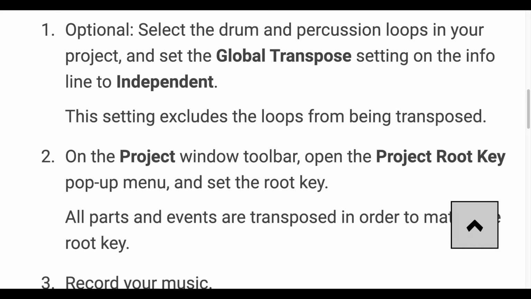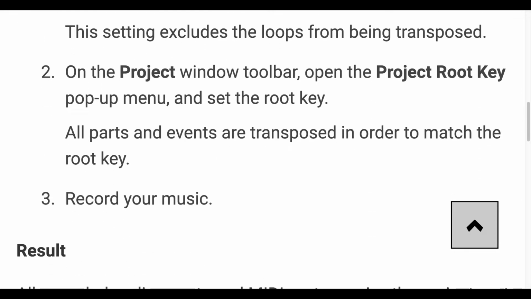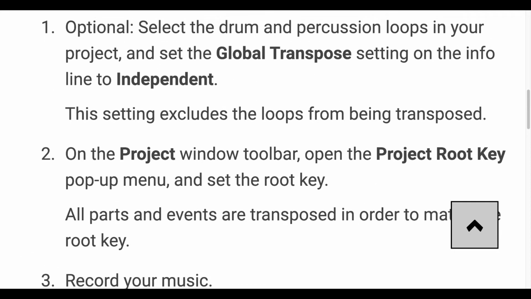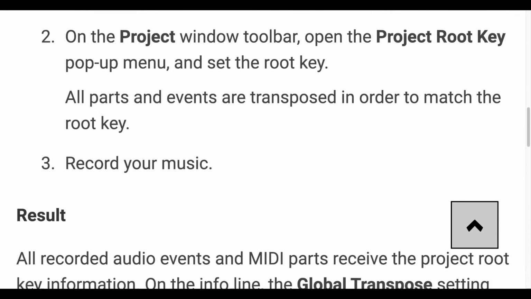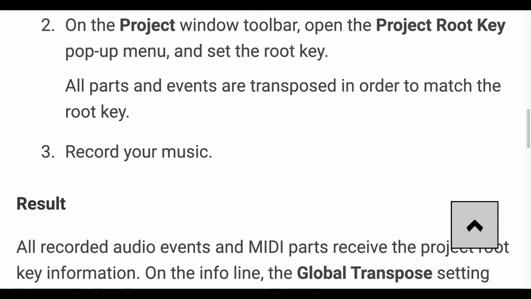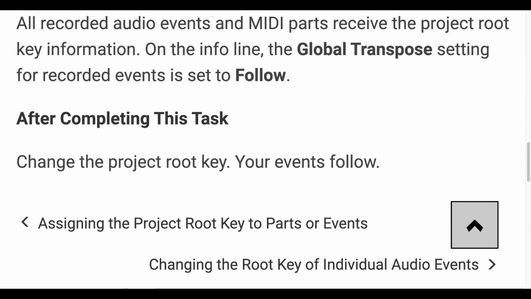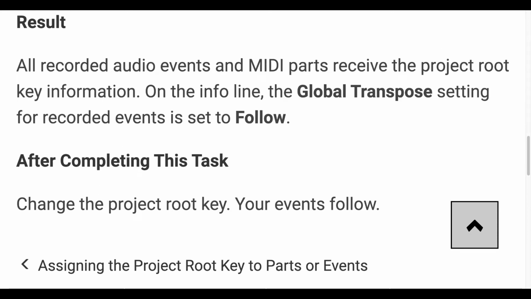Procedure. Optional, select the drum and percussion loops in your project, and set the global transpose setting on the info line to independent. This setting excludes the loops from being transposed. On the project window toolbar, open the project root key pop-up menu, and set the root key. All parts and events are transposed in order to match the root key. Record your music. Result. All recorded audio events and MIDI parts receive the project root key information.